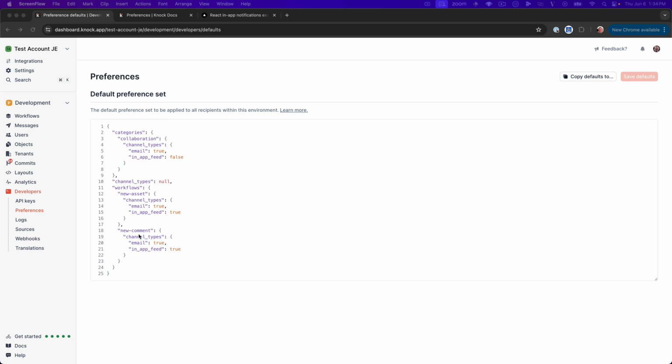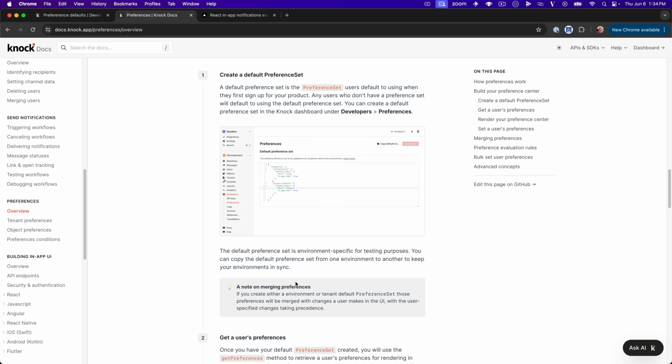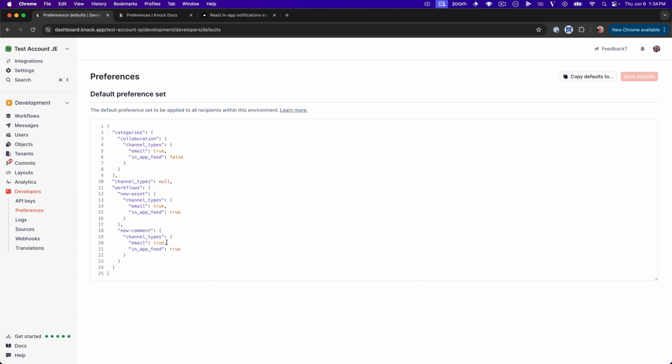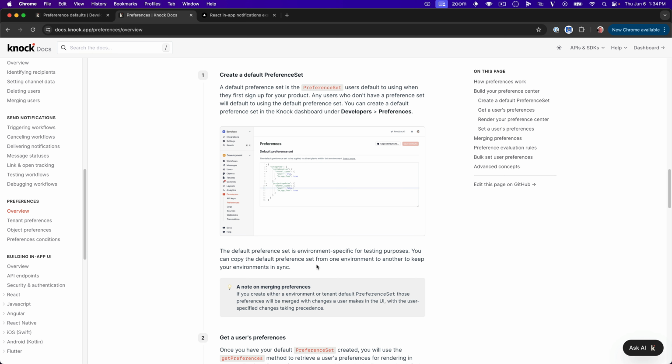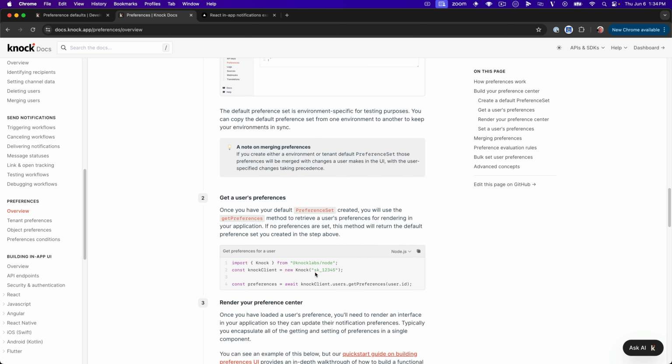It's also really helpful in creating the structure of the preference center that you want to display to the user. Now, there is one thing to call out here, which is that when we create a default preference set, Knock actually merges those preferences with the preferences that the user has specified to create one preference set. So if there are things in here that the user hasn't specified, those will be merged in, and we'll see an example of that once we actually get into building the preference set. Now, really the first part of this four-step process, step one, is creating a default preference set.